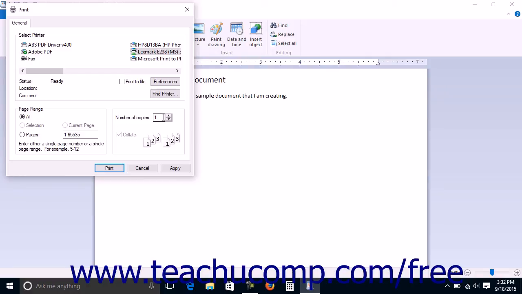In the Number of Copies section, enter the number of copies you want to print and check the Collate checkbox to print them collated. When you are ready to print, click the Print button to print the document with the settings that you specified.